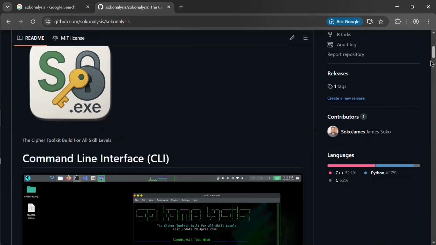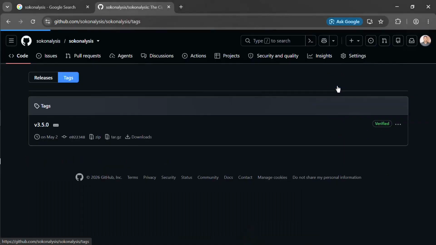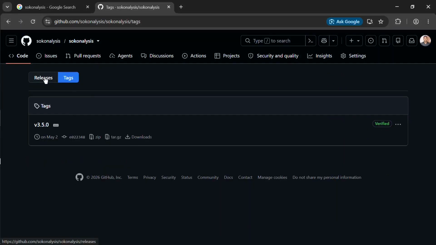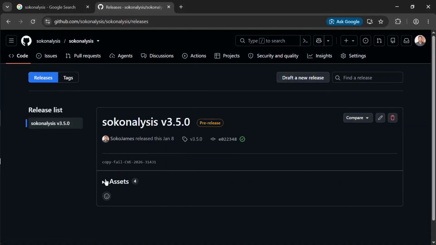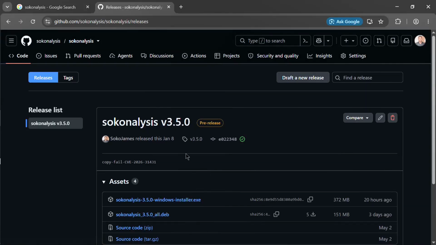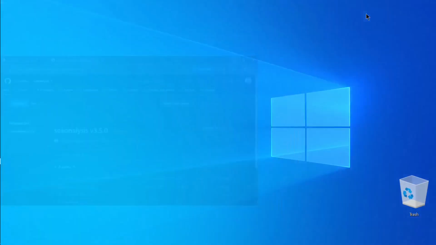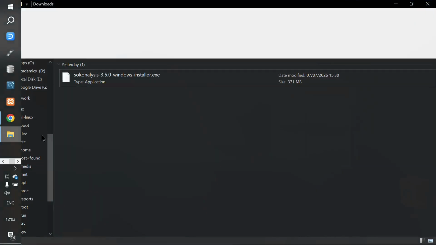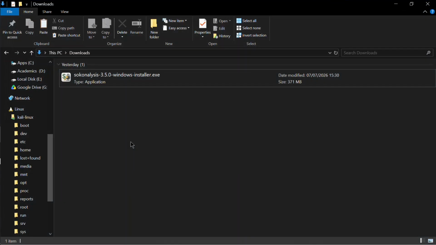You need to come on releases, then you'll see tags. Now under these tags, again navigate to releases, then you're going to see the assets. Just make sure that you expand this. Then once you do that, for Windows, you need to download the Windows installer.exe. Once this is done, it will take you direct to your downloads. So that's how you can download Sokonalysis.